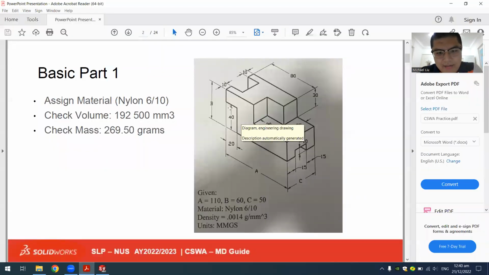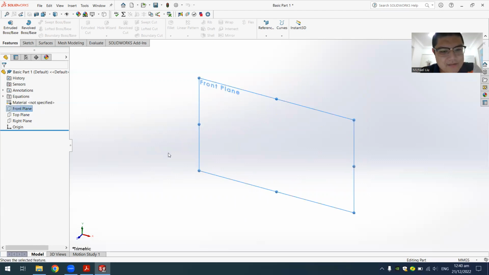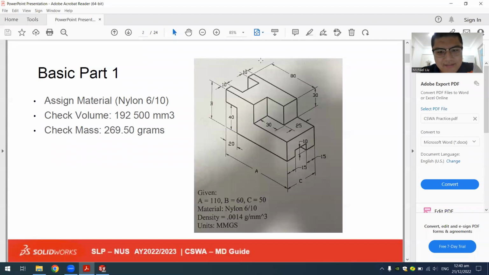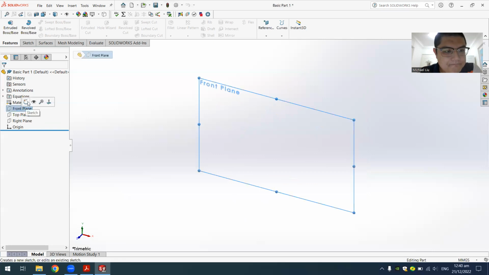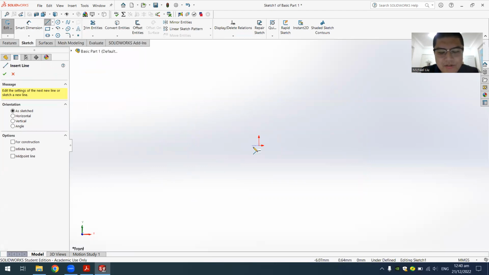Next, we can cut out this shape. I don't know how to describe this shape. It's a Tetris shape, maybe. Usually, in this case, I recommend drawing on the front plane because it will be in the same orientation as what is indicated in this image. Usually we will start with the origin so that the whole sketch will not move around, but feel free to start at any other location if you want to.